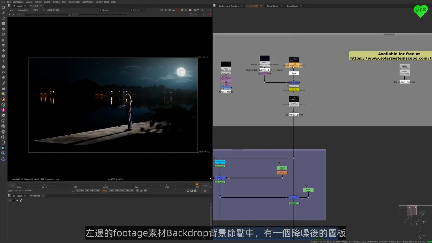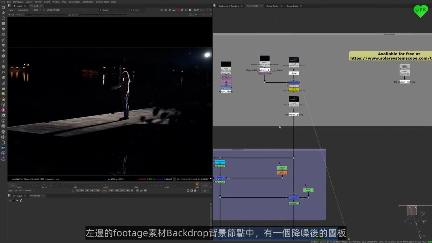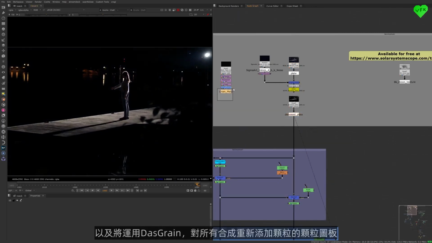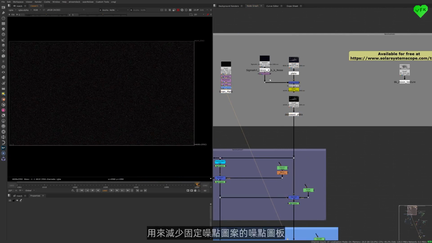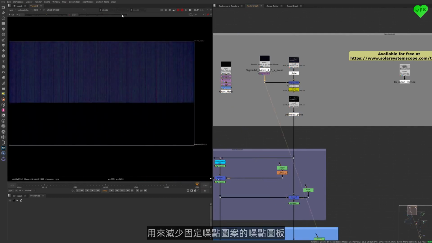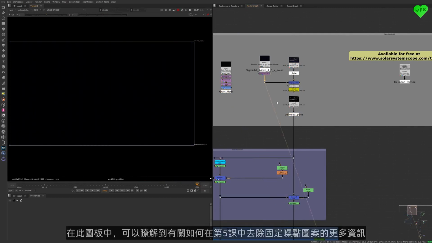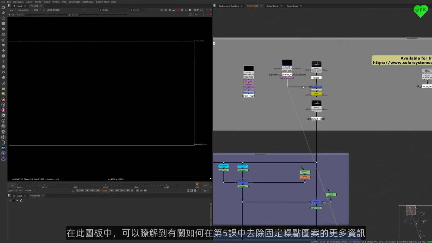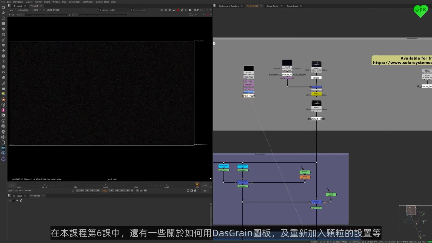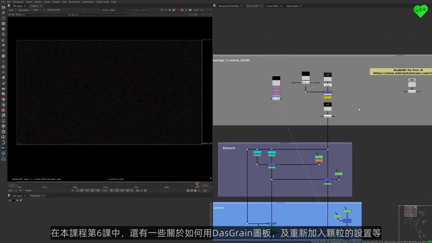In the footage backdrop on the left side, we have the plate, the denoise plate, the grain plate that I used to regrain all of the comps with Das Grain, and the noise plate that I used to reduce the fixed noise pattern in the plate. You can find out more about how I removed this fixed noise pattern in lesson 5, and some more about how I used this grain plate with my regraining setup and the help of Das Grain in lesson 6 of this course.